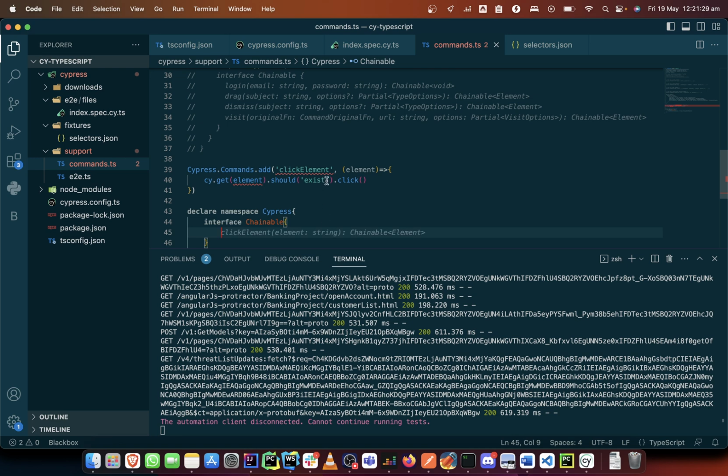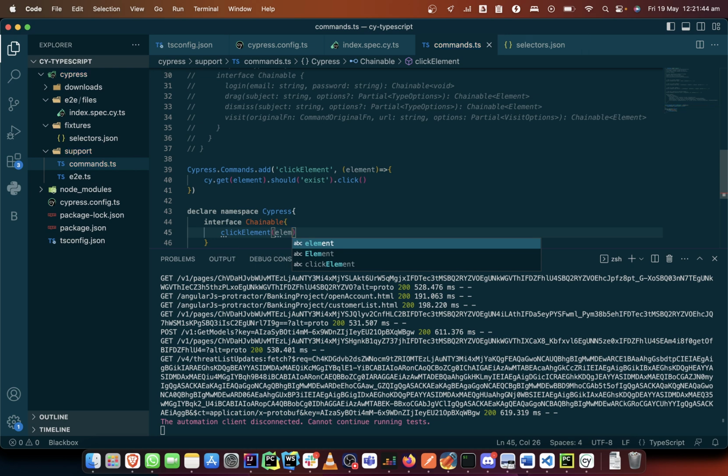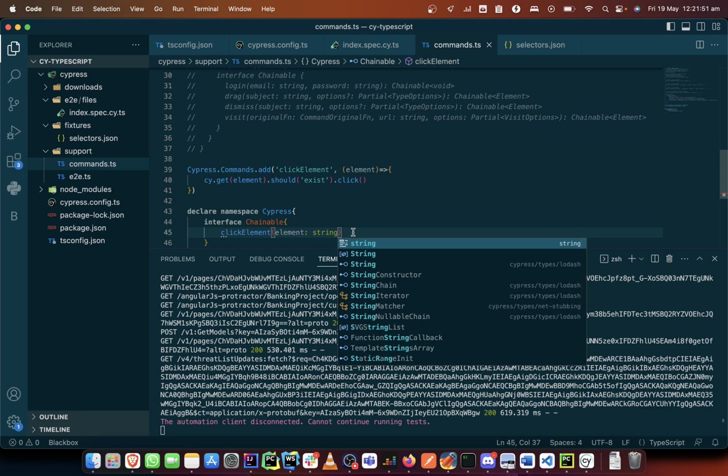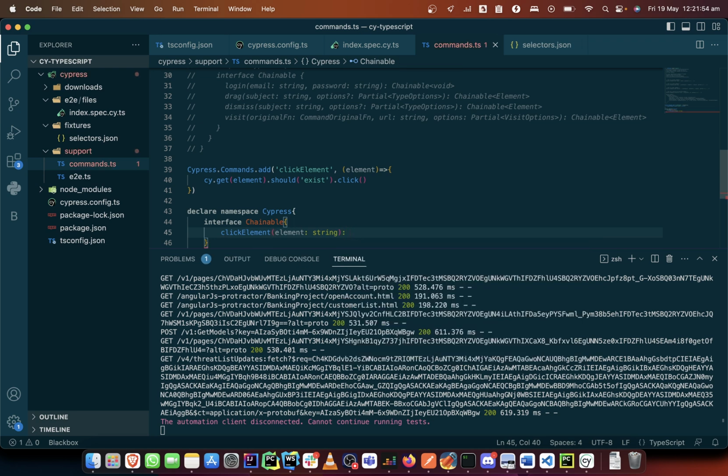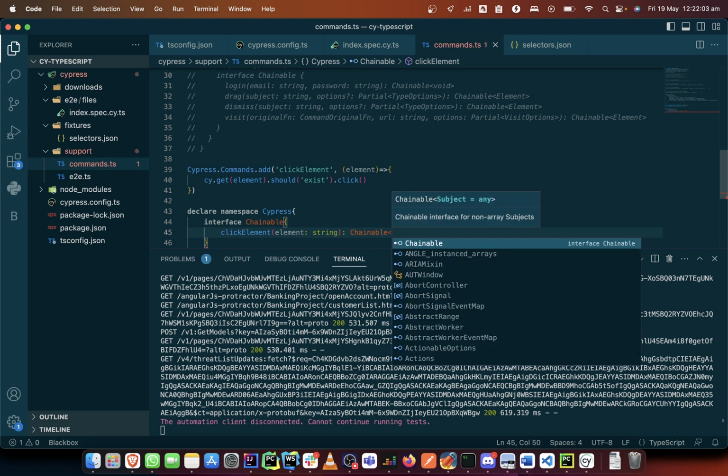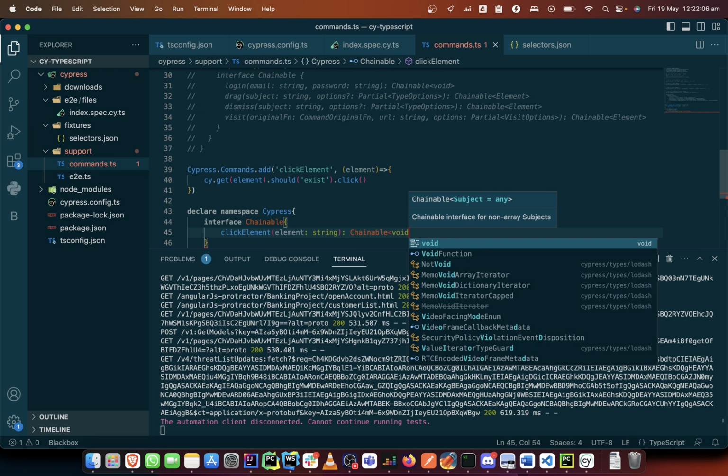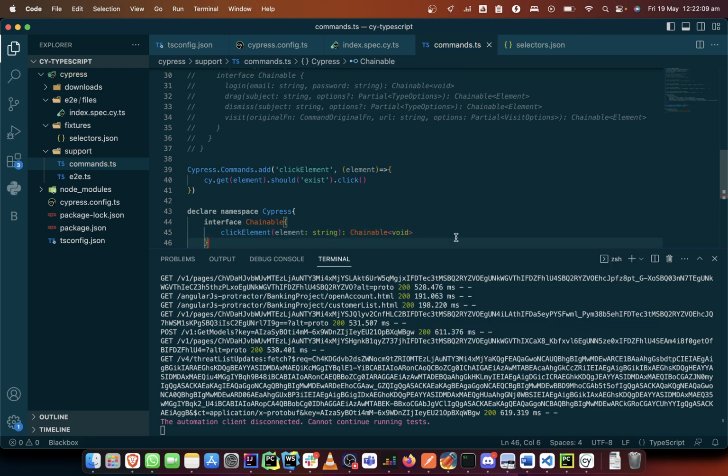So what we need to do now is put this particular command name here, click element, and then we instruct it to identify the type of element we are clicking, the data type. So we say element is a string data type, and it's chainable, right? So at this point, let me just put void. So this means that we can use this to click any element.